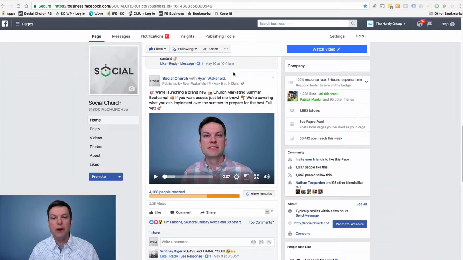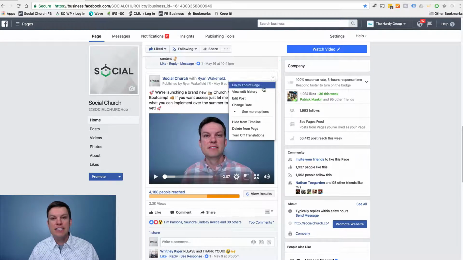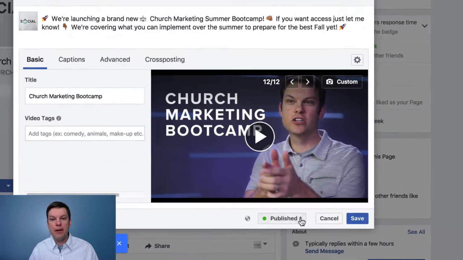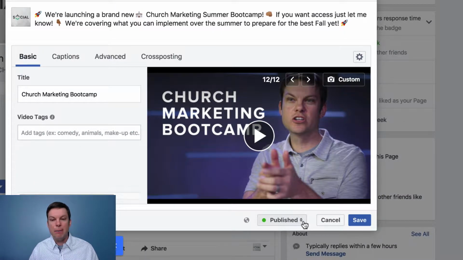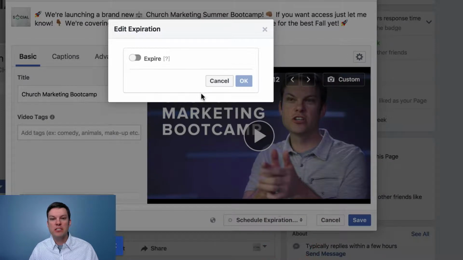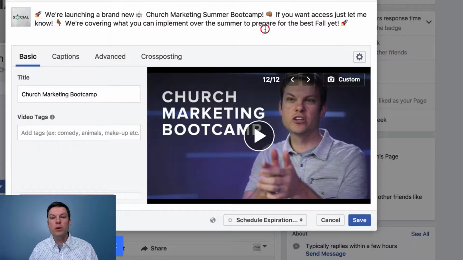So if you go to a post and click on the down arrow and then go to edit post, when you do that, it's going to pop up here. Right here, you're going to see the published option. Click on that. You can do a schedule expiration where you want it to expire, or you can set a time when you want it to expire. So that's a simple tip. A lot of people, I don't know that they know it's there. So here's why you could do that.